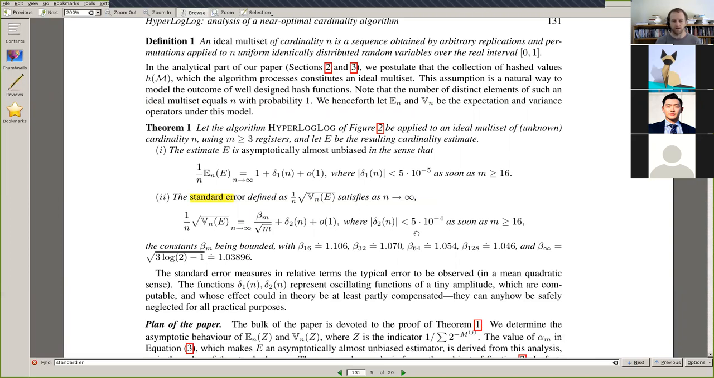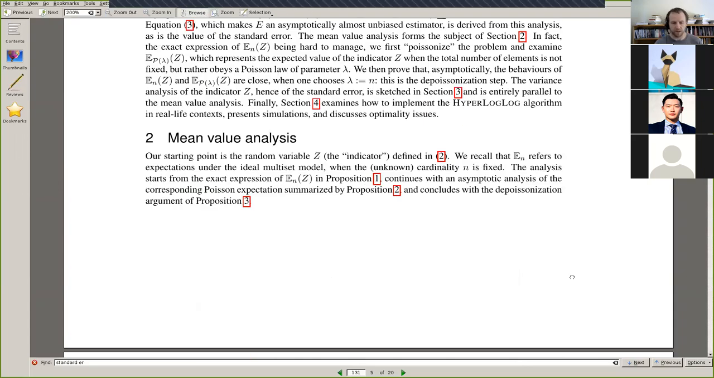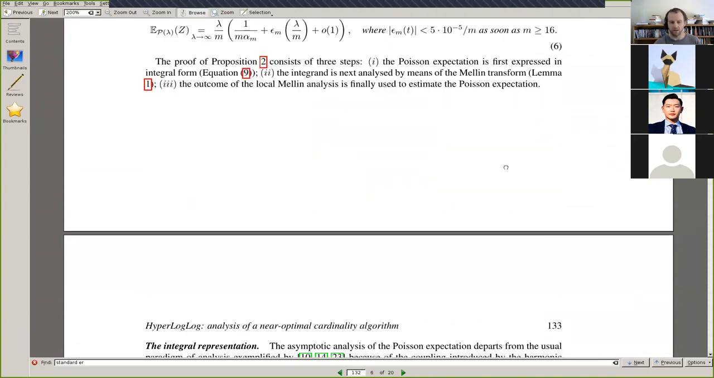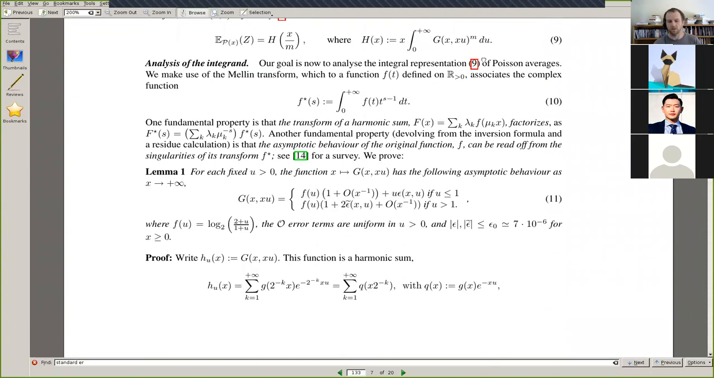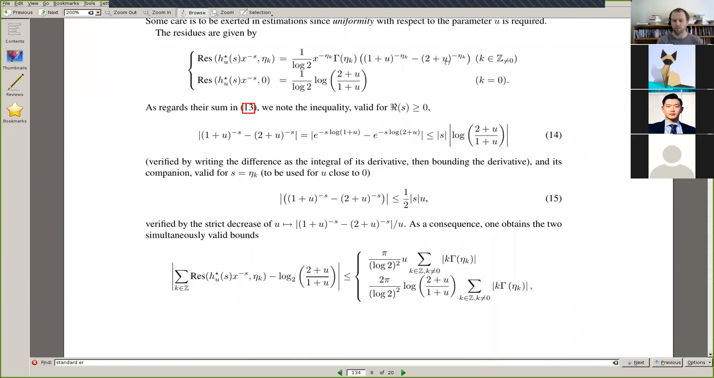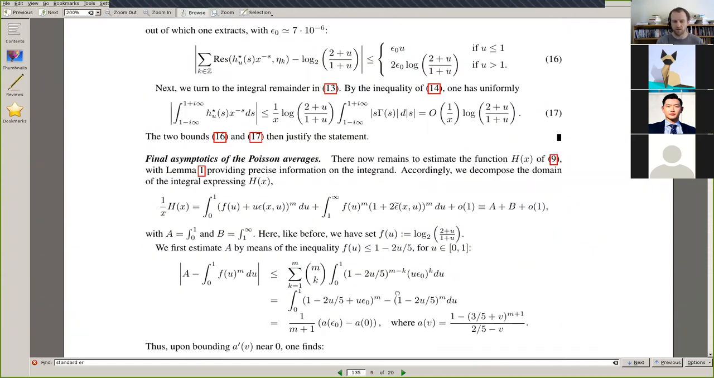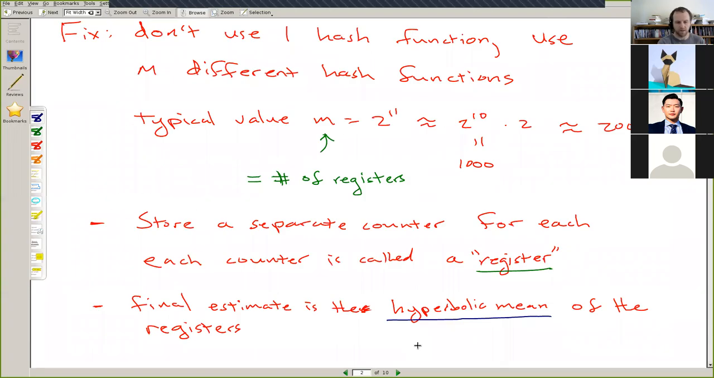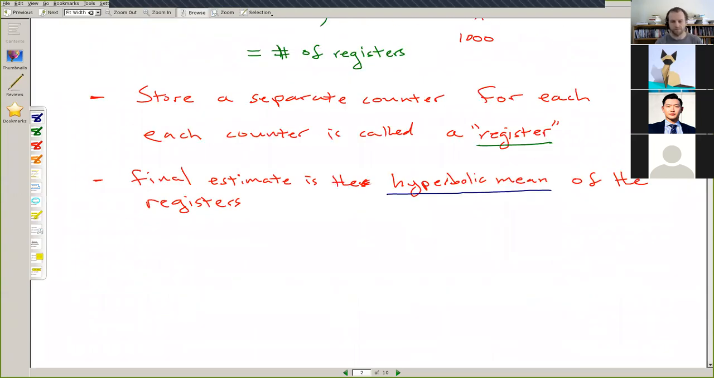So it's fairly involved, and so not something we'll cover in detail here. The paper itself is 20 pages, and if we were to look at it, it's just full of these fairly detailed, involved math equations going through and actually proving that this use of registers and the use of the harmonic mean is going to give you really good counts. But this is all of the intuition.